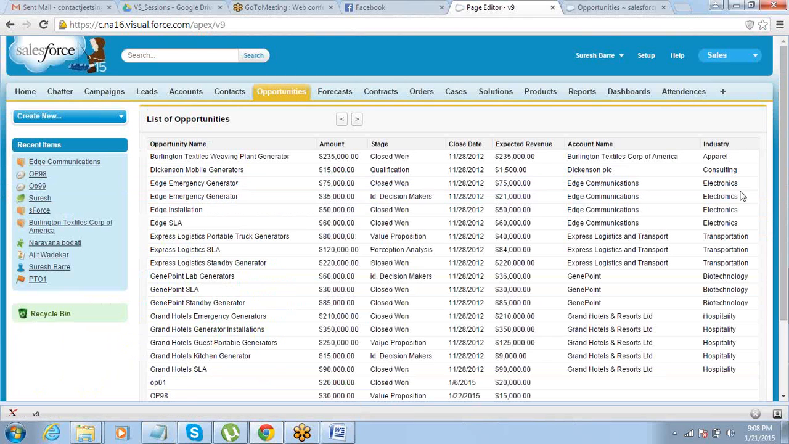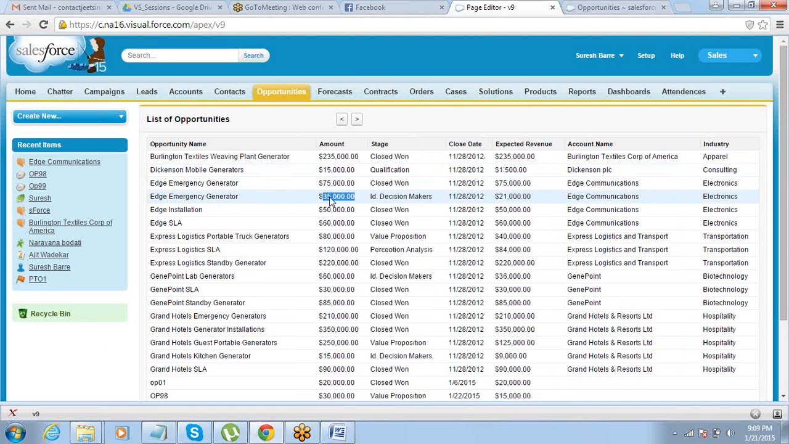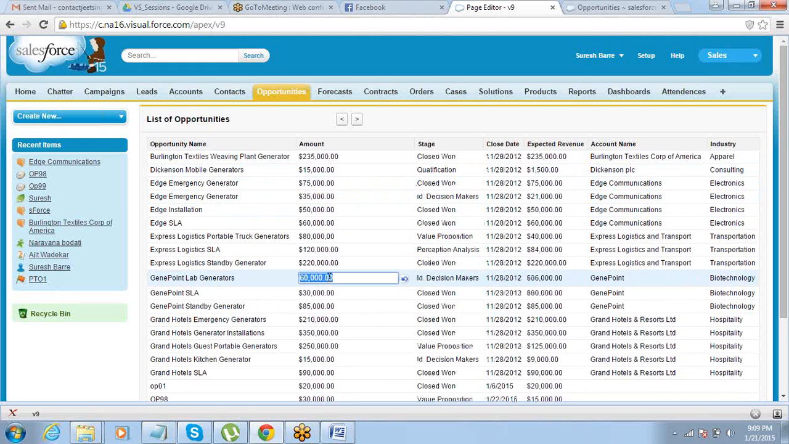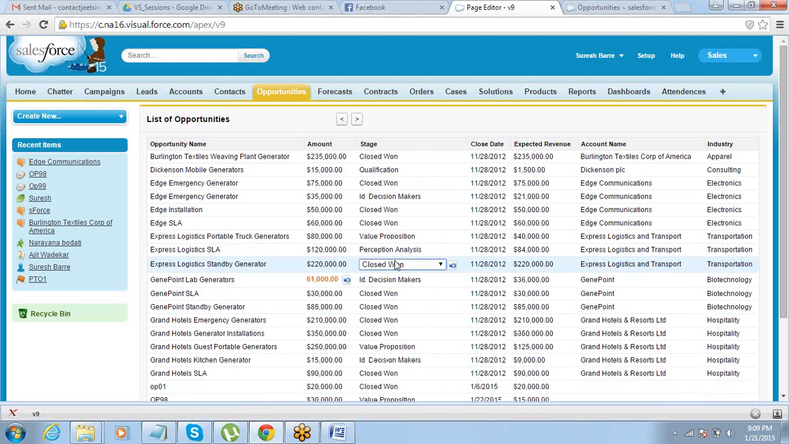So what is this inline edit functionality? It allows you to double click on a certain value and change it. Make it 61,000. Got it? Change the stage.